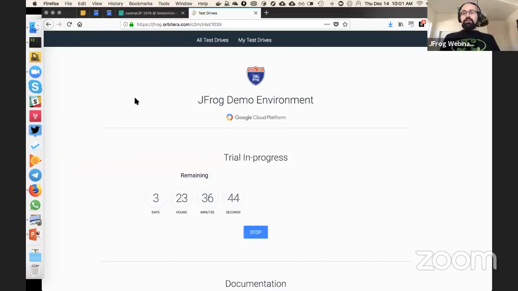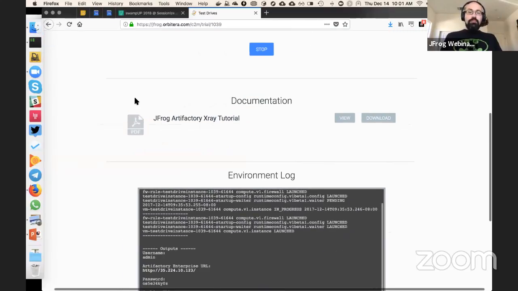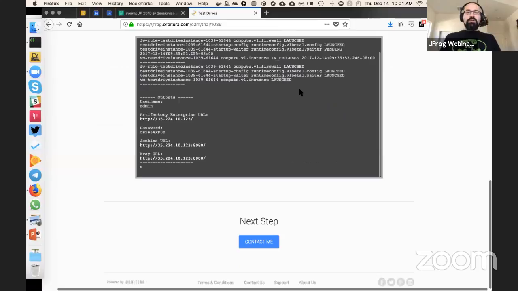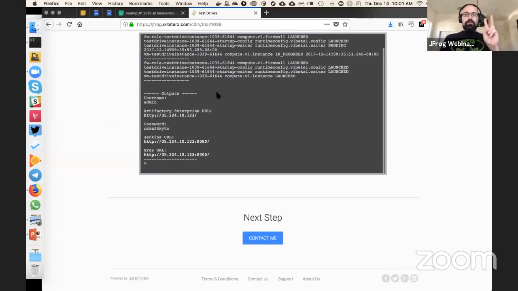This is the screen that you need to see now when your trial is up and running. And the important parts are the documentation that you should view or download, which opens the PDF file, and the environment log. In the environment log, you have two important pieces of information. First is the IP that is unique for each and every one of you. And the second is the password, which is also unique for each and every one of you. And this is the password of both Artifactory, X-Ray, and Jenkins in our trial environment. So all three products use the same password, so it will be easy.